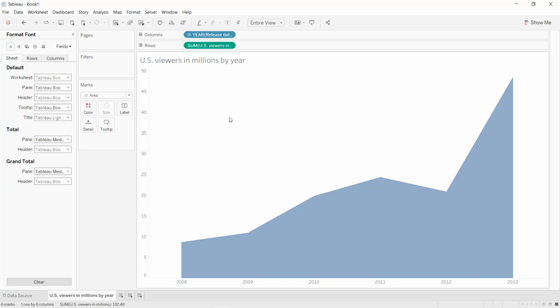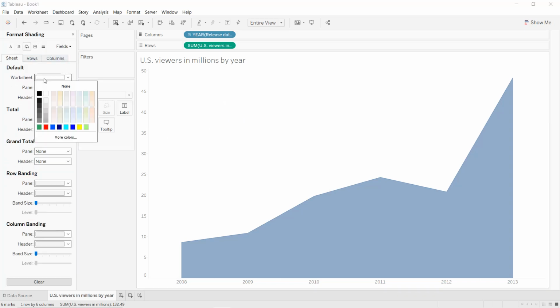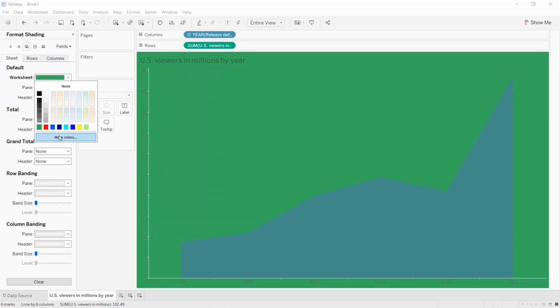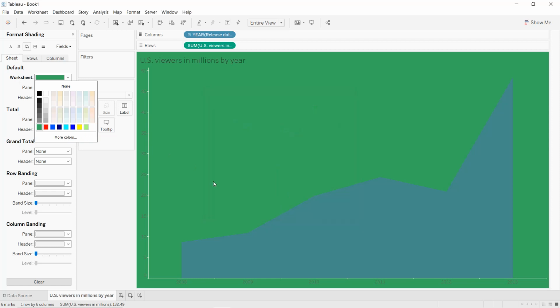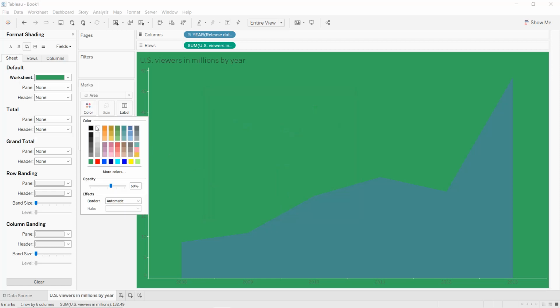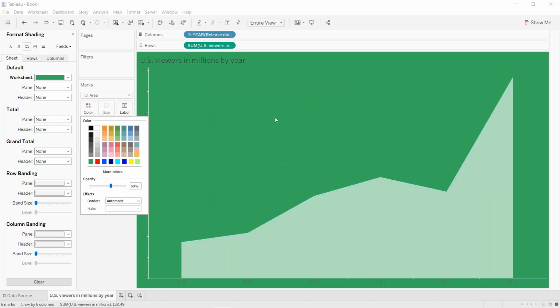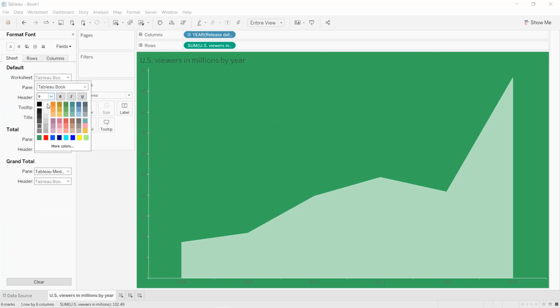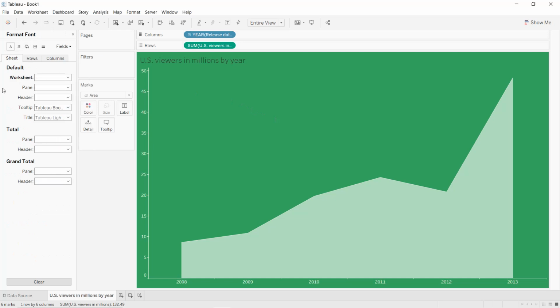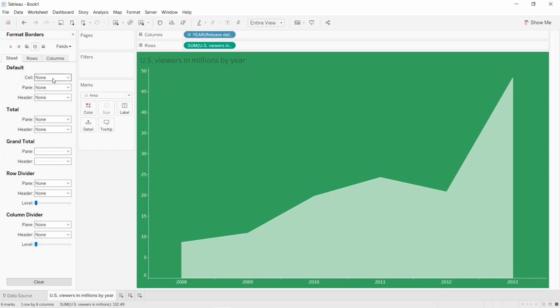Right click, format. For the shading we select green, and if you want to get the exact color you can find the code in here. Alright. For the color of the area chart we select white, and same thing for the font, we are going to select everything in white, so bold 9 white. For the borders we select everything in white.